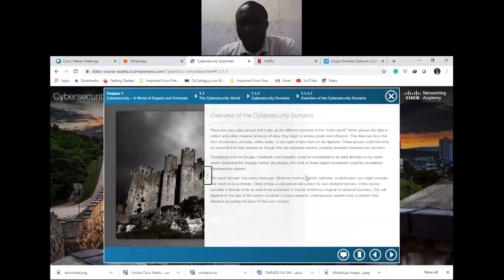We are looking at a world of experts and criminals. Now, what are we actually looking at here? We are saying that there are many data groups in the world that make up different domains or different cyber worlds. Now, the world is going into a lot of data mining or data analysis because we harvest a lot of information of users.